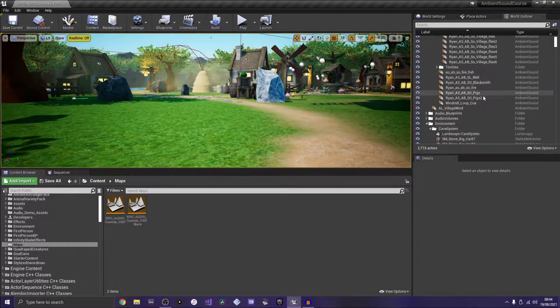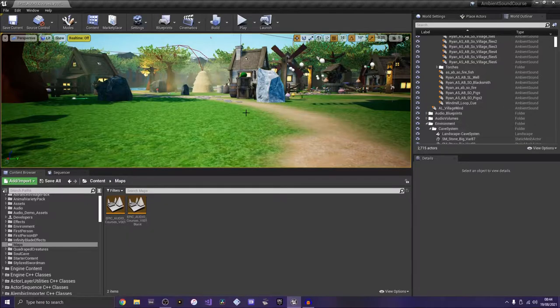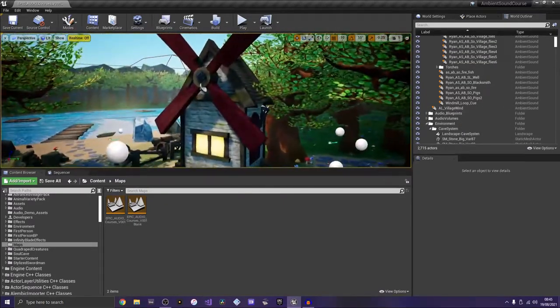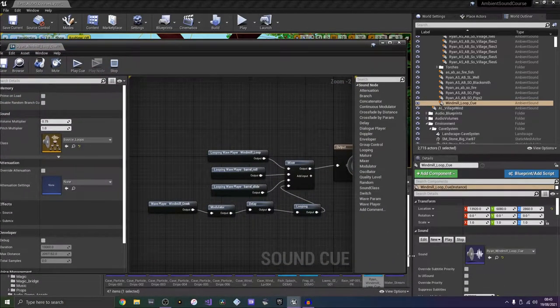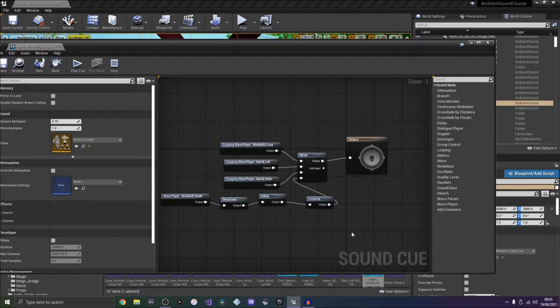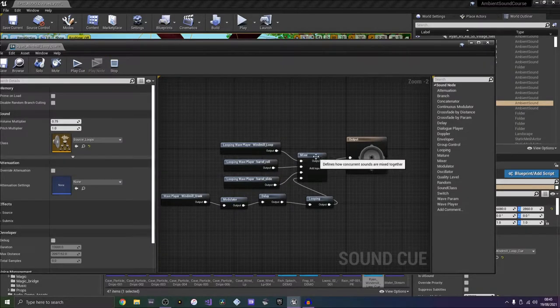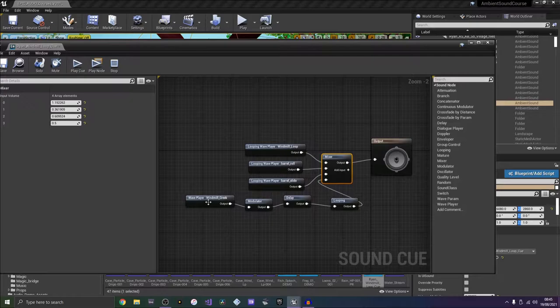So if I just quickly break down what has been happening there. So if I start first and foremost with the windmill, it's quite a simple-ish blueprint. So basically what happens is you have three different audio files: this windmill loop, a barrel roll, and a barrel slide. And I basically just mix them together in this mixer.